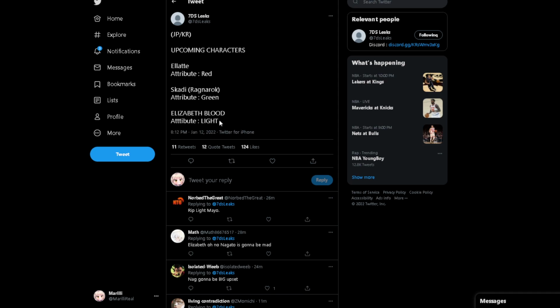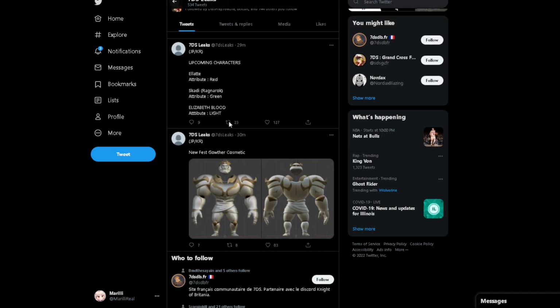And we have Elizabeth's blood, attribute light. So the next light attribute unit will not be Mael. It will be Elizabeth blood, which we've recently got leaks about. I think it was like last week. He'd been posting leaks all about it.